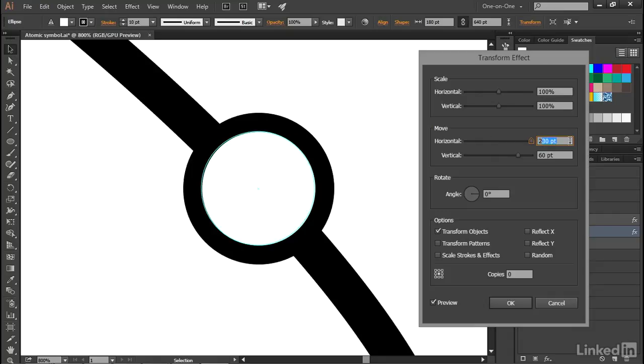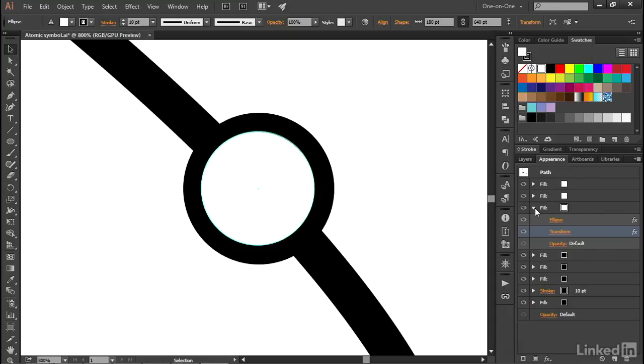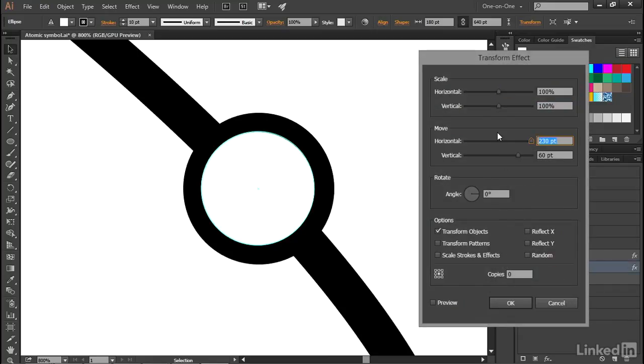So I'll enter 229.6, let's say, and see what happens. And that looks pretty darn good. Maybe not perfect. I'll change it to 229.7, and that looks awesome. So I'll select that value because I'll never remember it, and then I'll press Control-C or Command-C on the Mac to copy it, and I'll click OK. Now I'll twirl this guy closed, twirl the bottom black fill open, click on its Transform, and change its horizontal move value to 229.7 as well, turn on the Preview checkbox to see it nudge on screen, and then click OK.